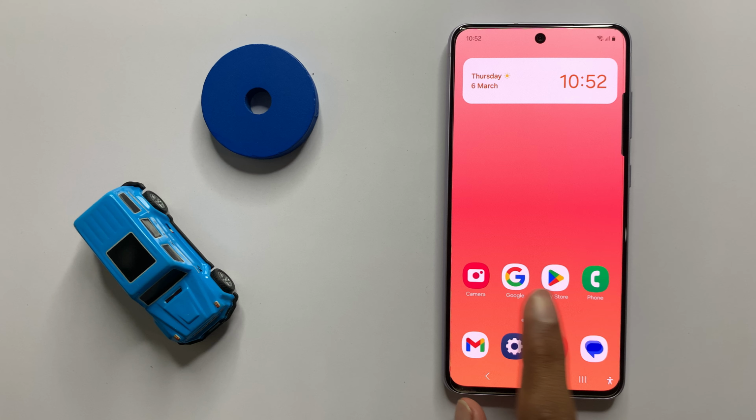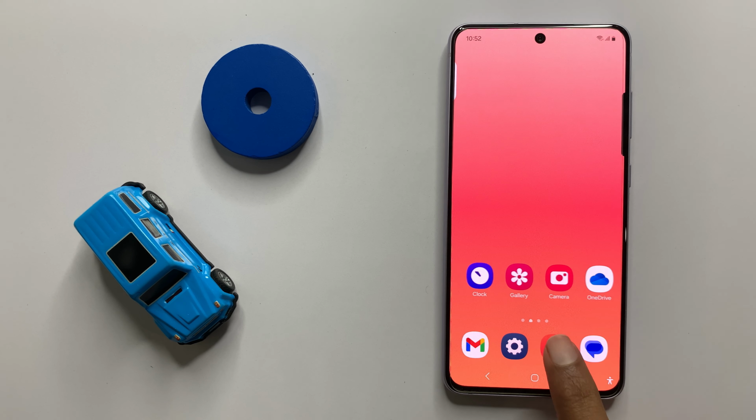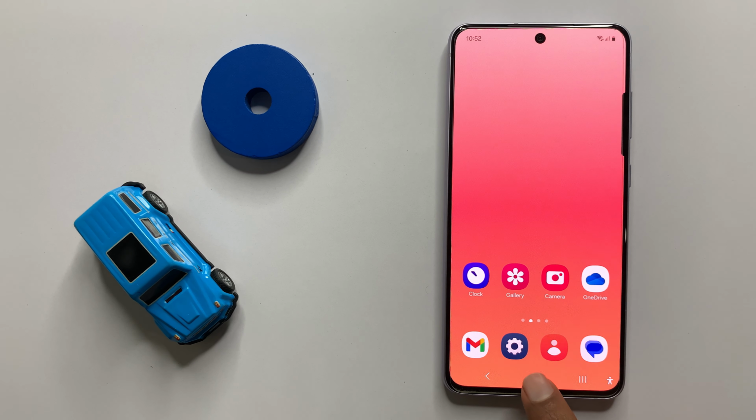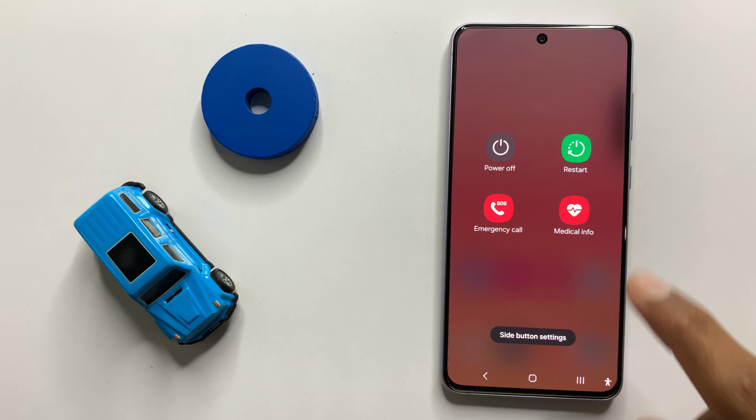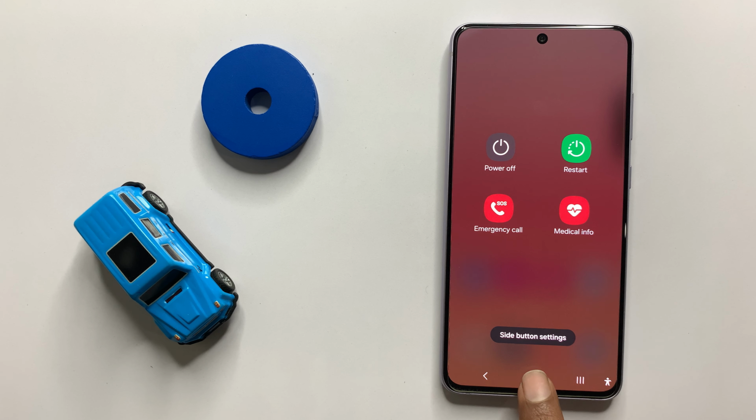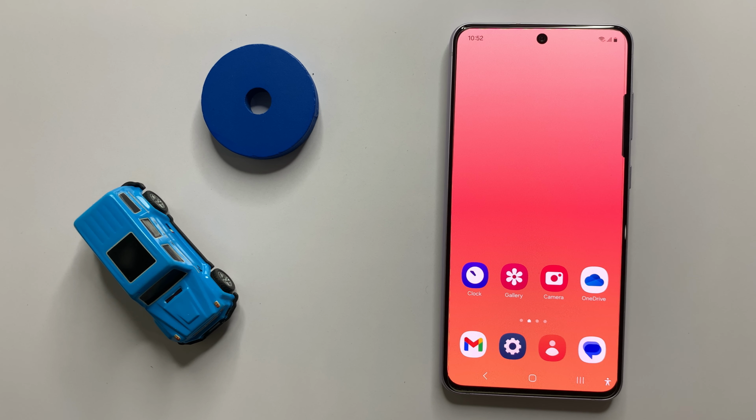First of all, close all the background apps like that. After closing all the background apps, then restart your device. To restart your device, press and hold the power button and then click on restart. After restarting your device, then open settings.